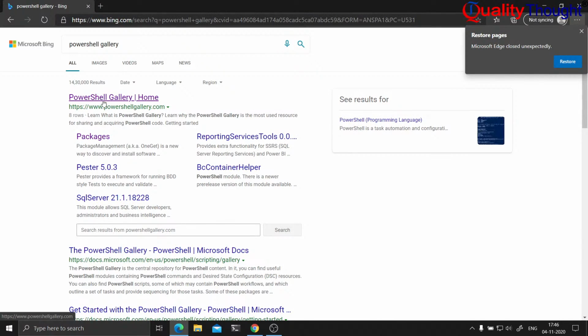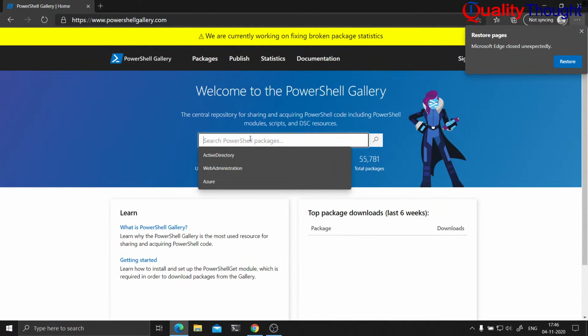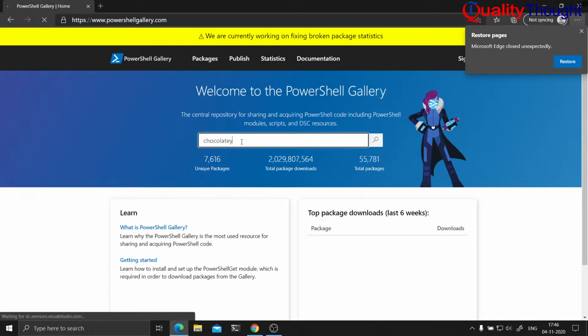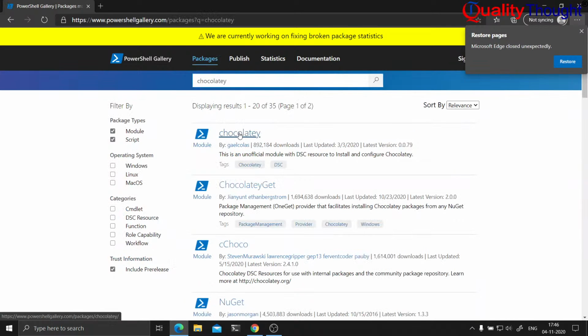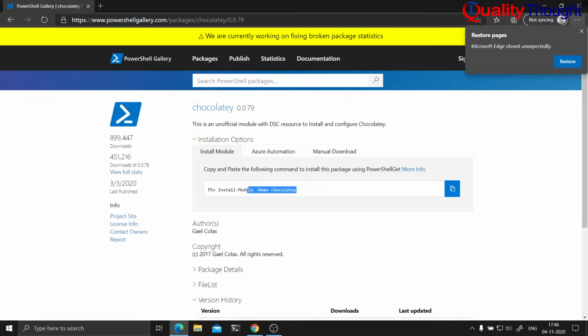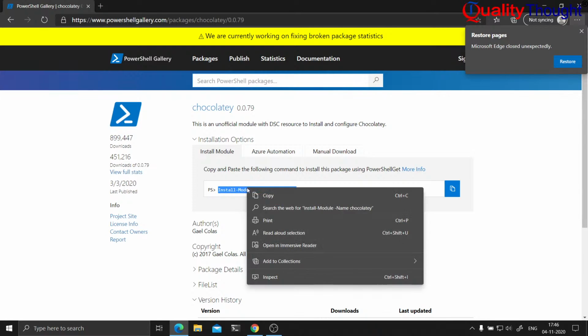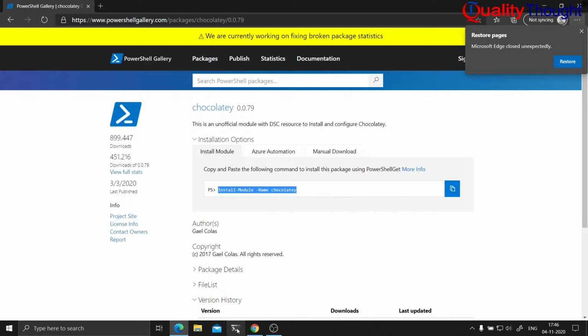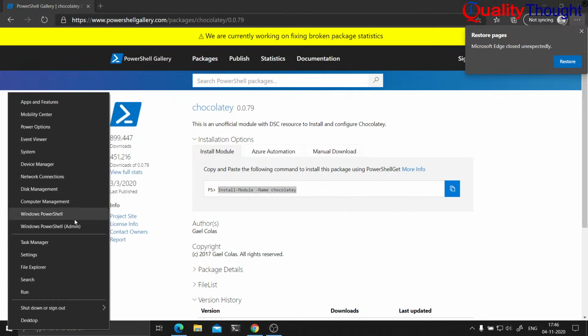PowerShell Gallery, right? Now I'll search for a module called Chocolatey. And now if you see, there is a module called Chocolatey. If you click on this module, it tells you to install the module named Chocolatey. Okay, so today I'll be using my own laptop.